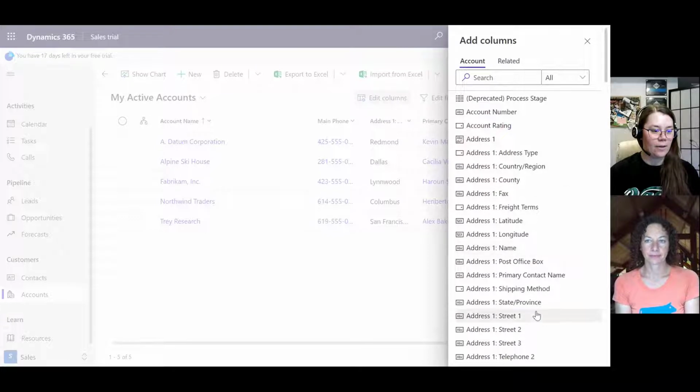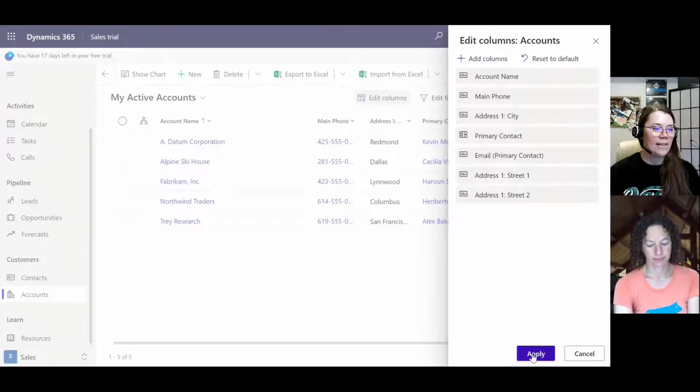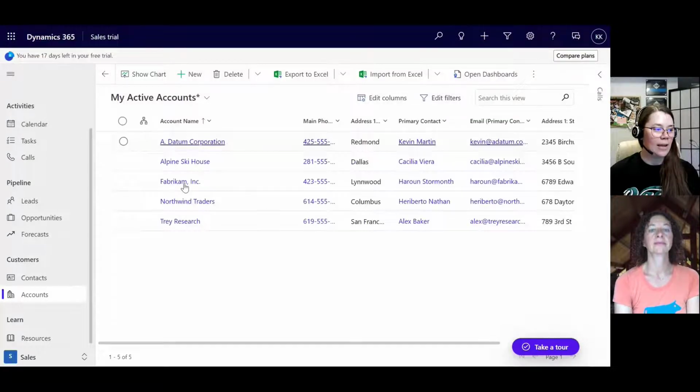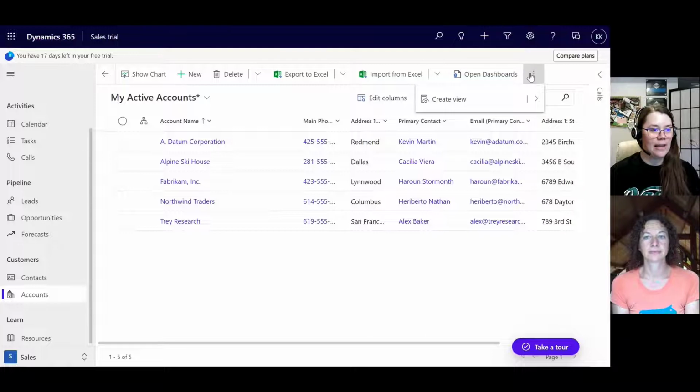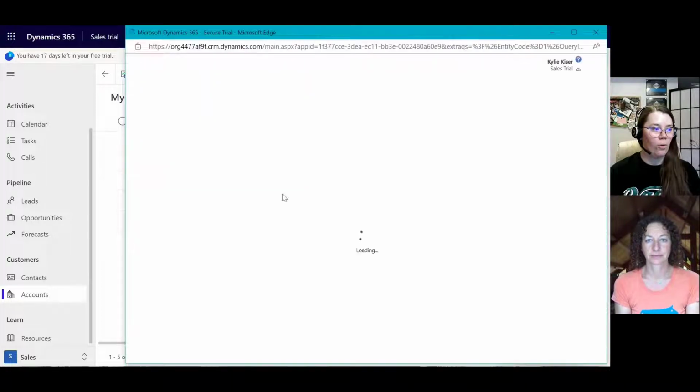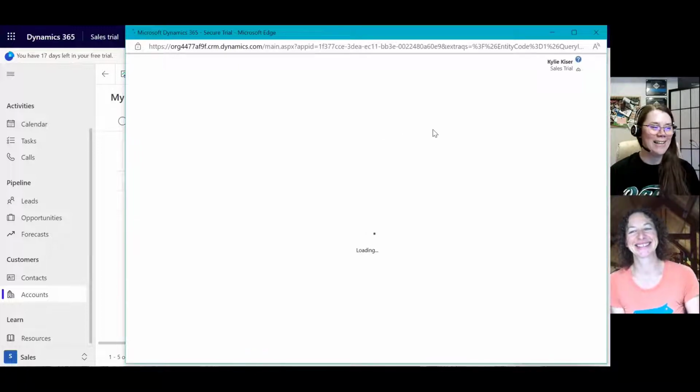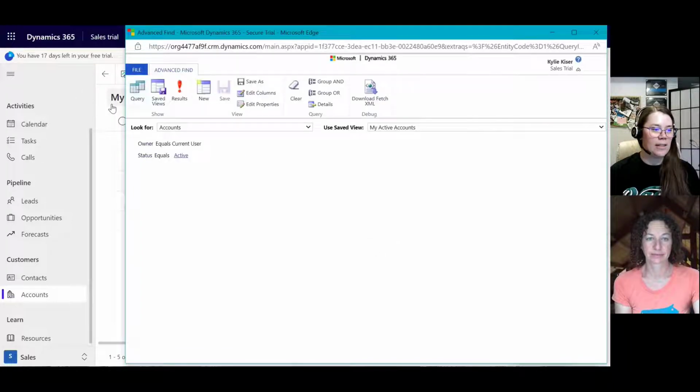Let's add in their street address, which I think is pretty cool that you can edit these things here, change that, add in my filters too, and you can save these, create this as a view if you want to. And you see we have our little advanced find icon here to go to the original style advanced find. So lots of cool things there.